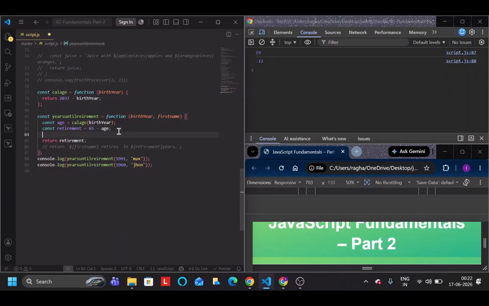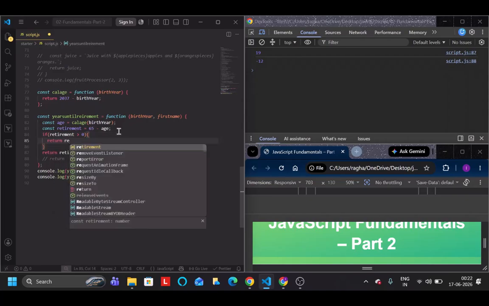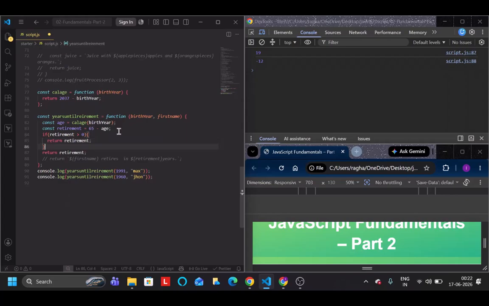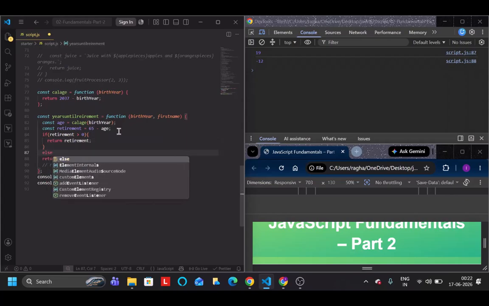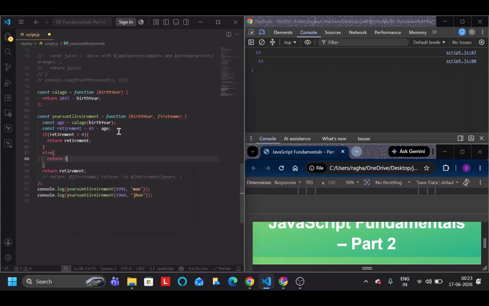If and else statements need to be declared within the return value inside the function. So let's go ahead and declare them here. In the if statement, we are going to set a constraint if the retirement is below zero. So here we are going to write return retirement, right? And in the else case, we are going to write return -1. This is a universal value while writing the code, declaring it as a return.